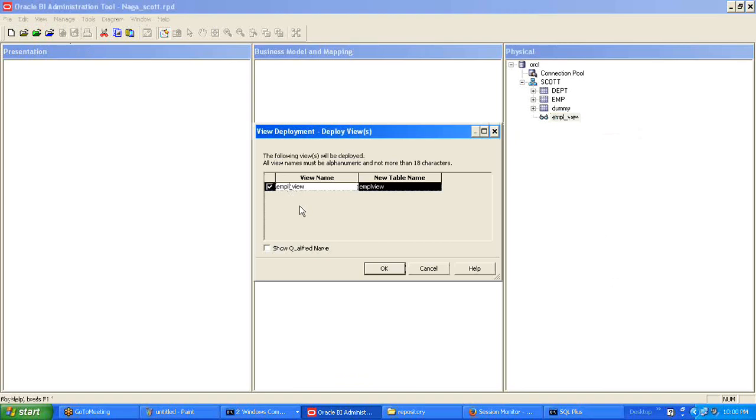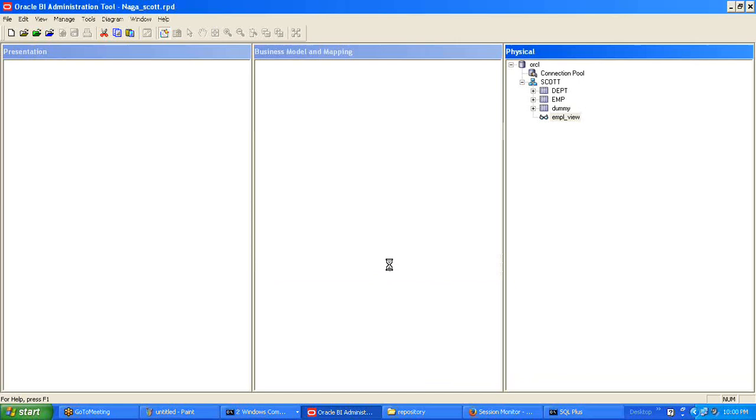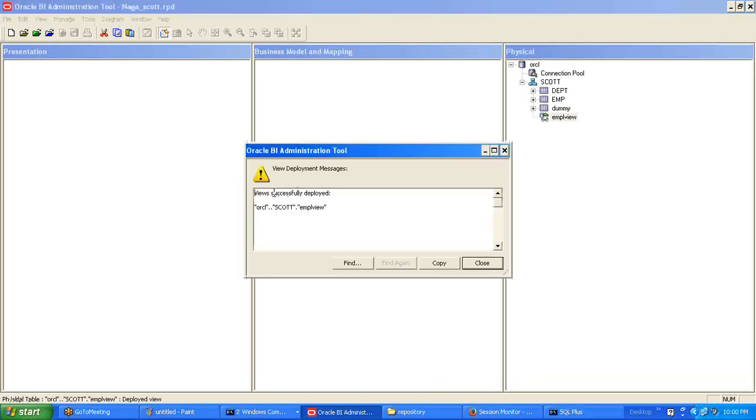This is the view name which is available in the RPD, and in the database it is going to use this name for the view, which is EMP view. Now if I click on OK, it is going to show me a message whether the view is deployed successfully or not. Here the view is deployed. Where is it deployed? It is deployed in the ORCL database, Scott schema, and employee view is the view name.